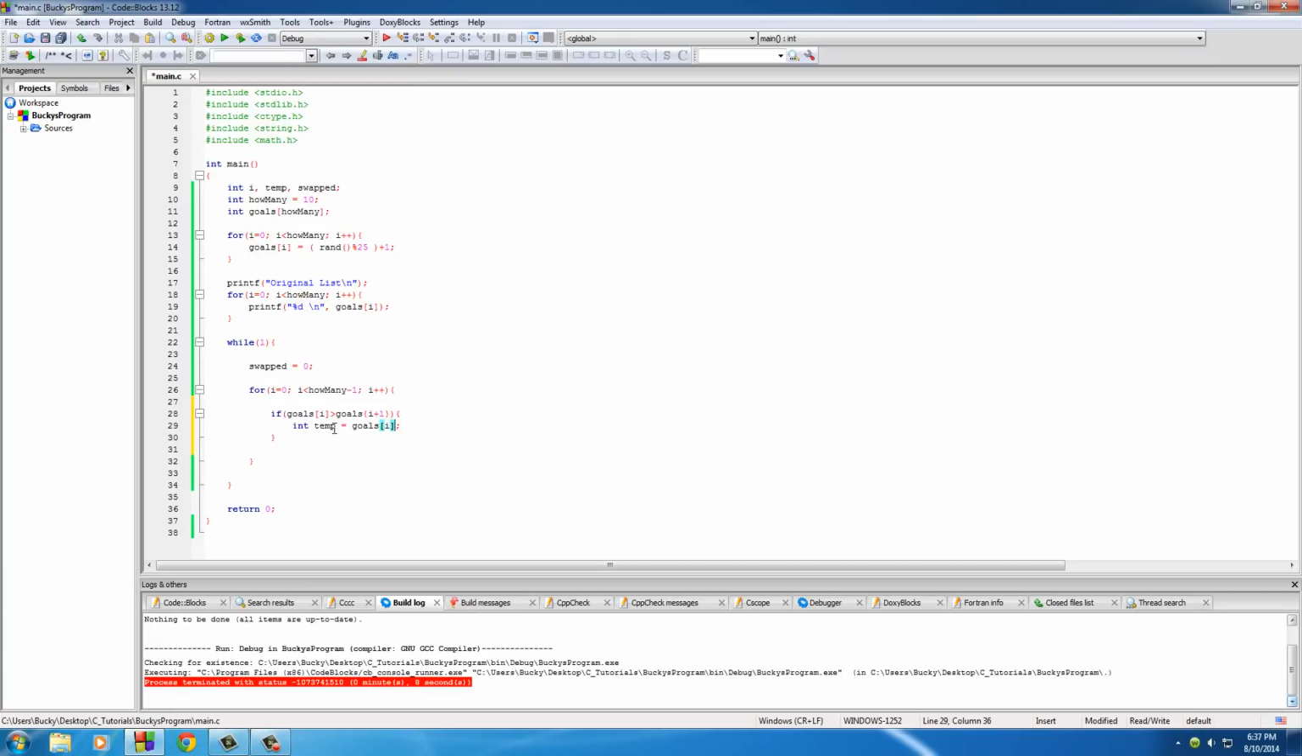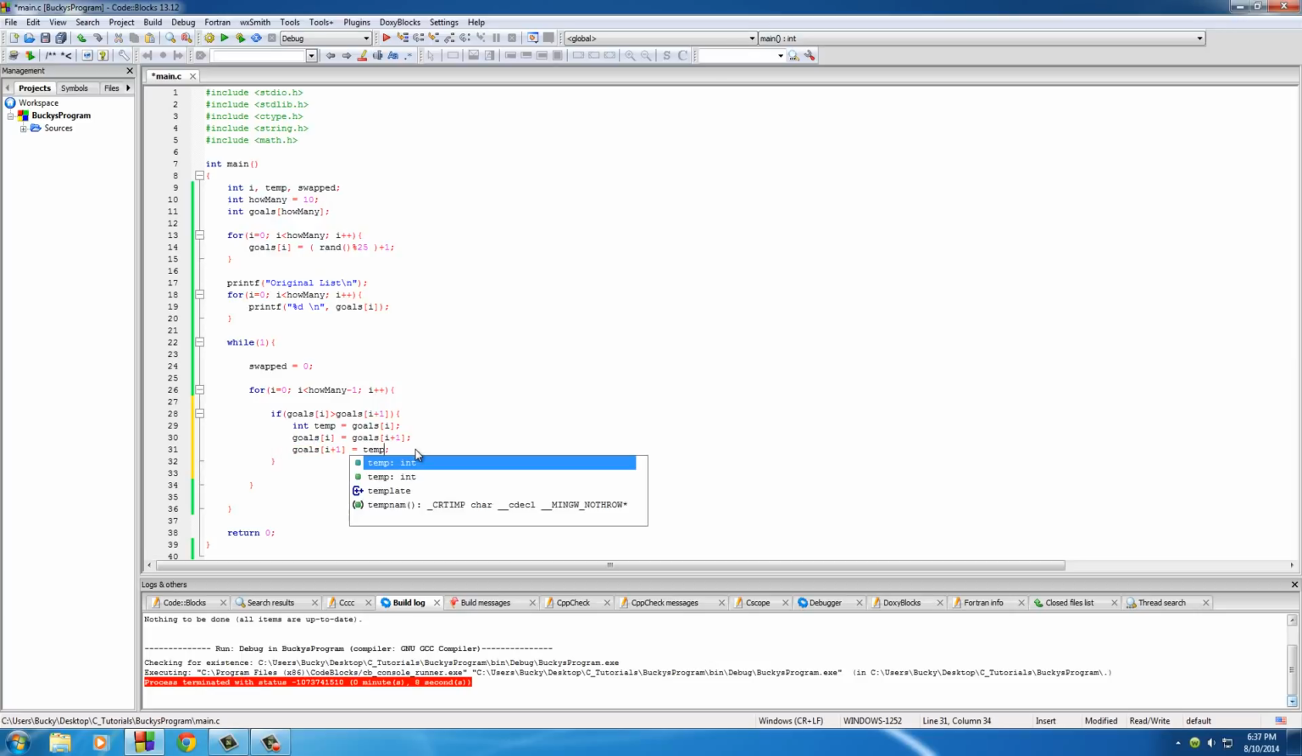Goal I, and what was that, goals or goals? Alright, now set this equal to, and those should be square. Don't know why I put I plus 1. And just a second, I'll explain everything that's going on. And I plus 1 is equal to temp. And set swapped equal to 1.